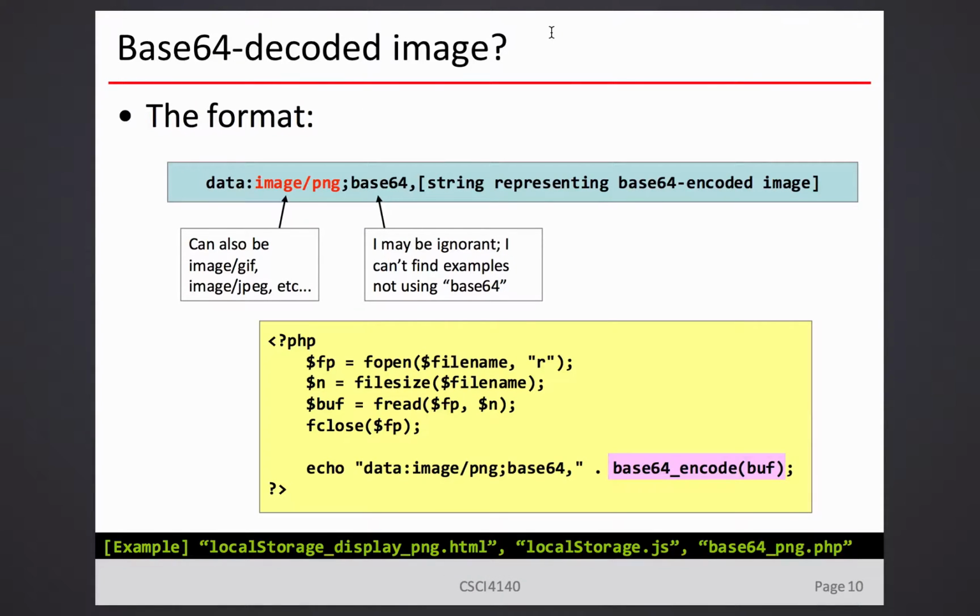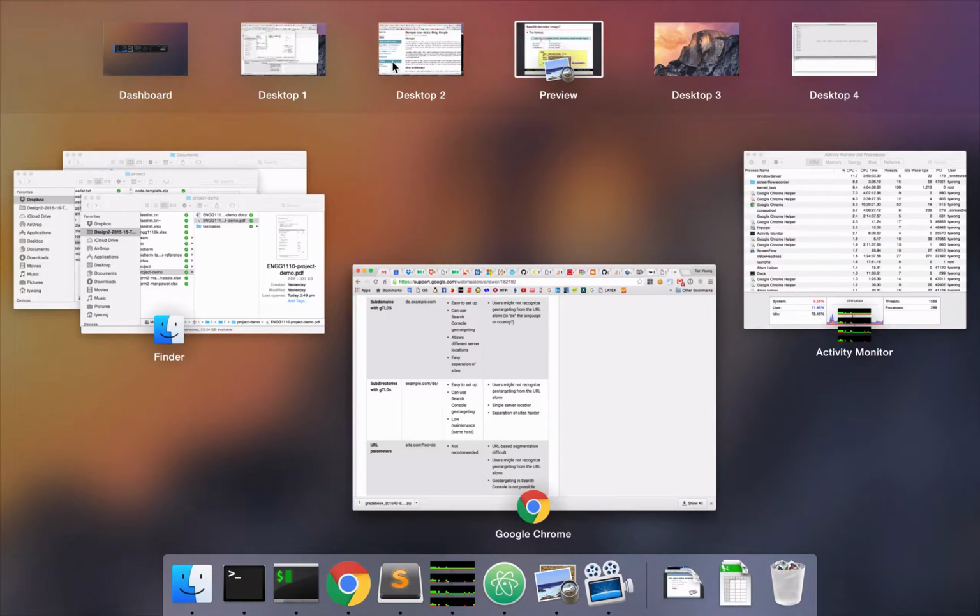I use PHP as an example. Very easy. You just read the entire image data in the buffer, then use base64 encoding with a prefix. The prefix is this. You know that this is supposed to be PNG, like this. Now, what I'm going to do next, I will show you an example.